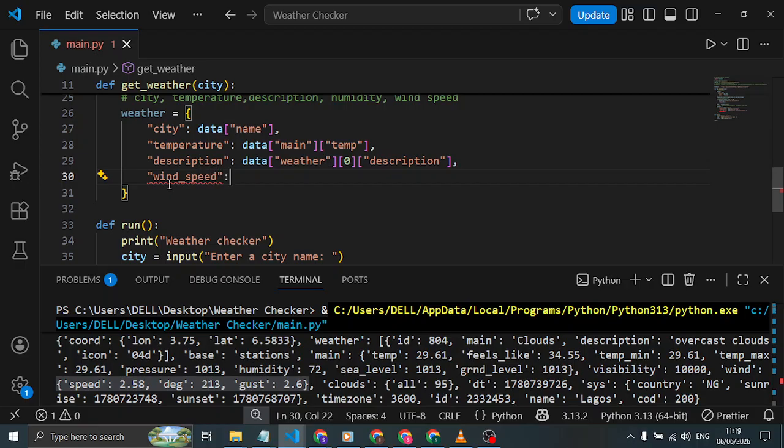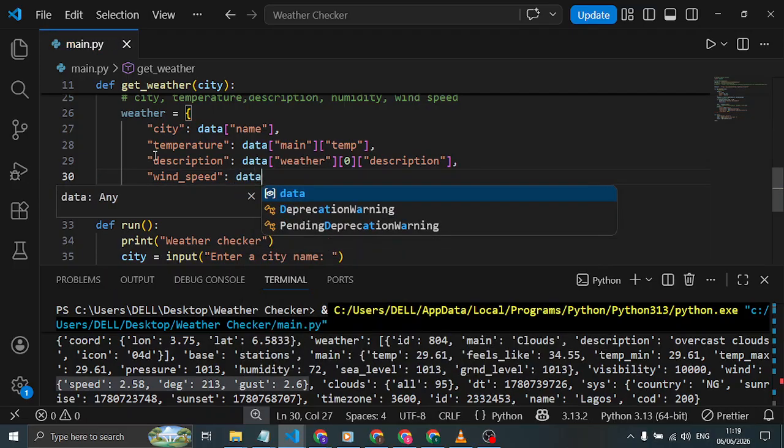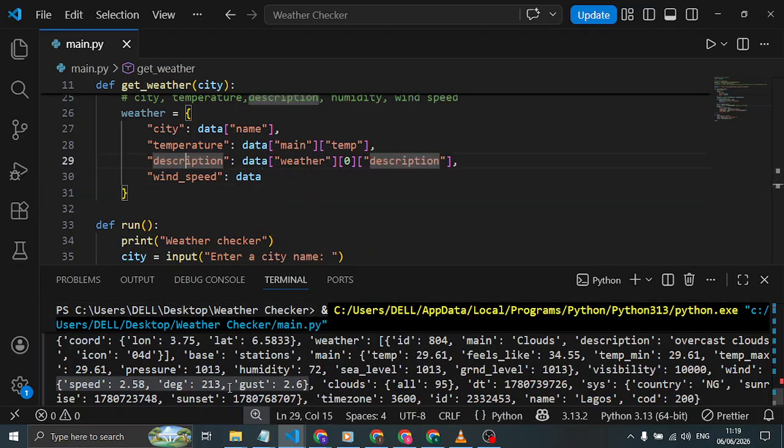So that is going to be equal to, remember the dictionary we are working with, the giant one, is the data. So now how do we enter it? I'm going to start from scratch again. Wind speed is not inside here. It is not inside here. The reason why I'm doing it this way is because there are so many nested dictionaries in here, it can be confusing. The wind speed, is it in here? It's not in here also. Is it here?